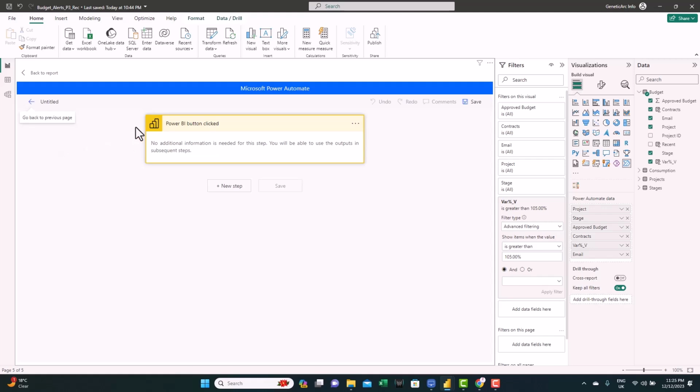So you can see now the trigger is Power BI button clicked. So it's already configured for you, you can start with the next steps. Remember that this button includes all the data shown in the table for projects with exceeded budget, so we can use the data in our workflow.